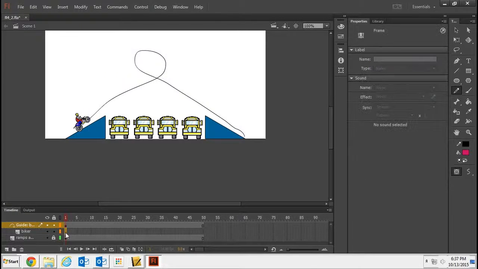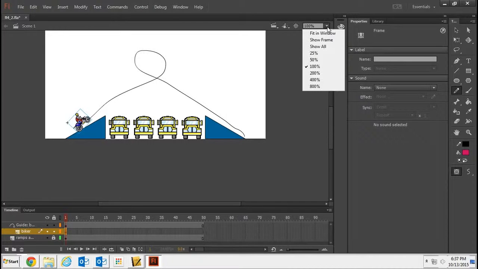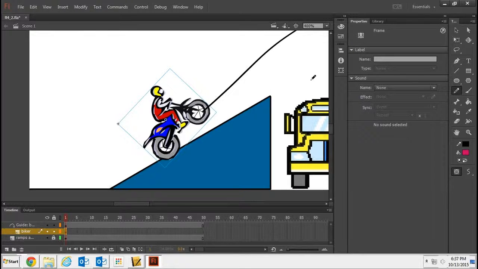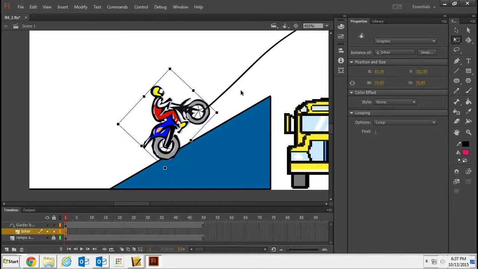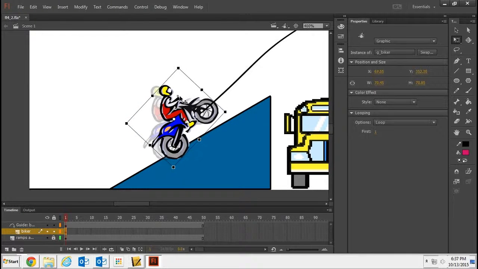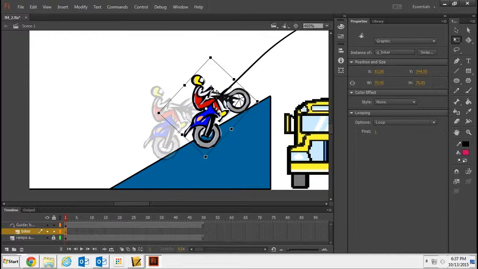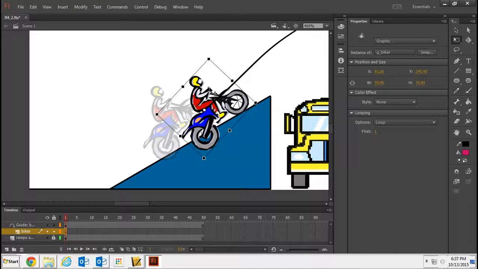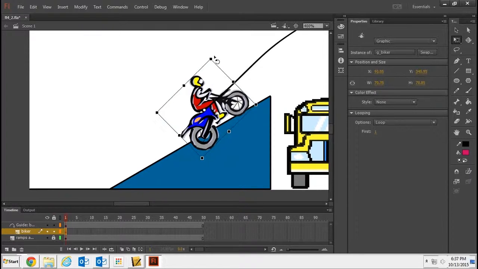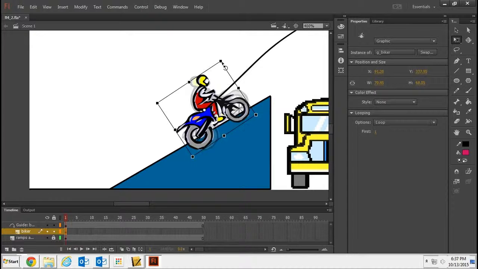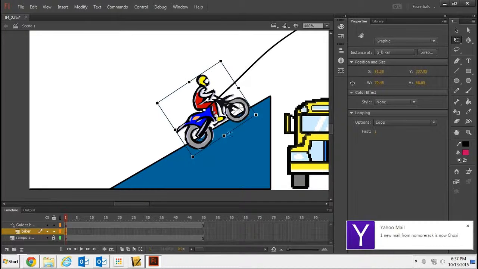So go to the first frame of the biker layer and you'll want to zoom in quite a bit. Get the free transform tool and move the biker so that that little white dot there is attached to the motion guide. So there it is. Now I can go ahead and kind of twist it a little bit here. Alright, then that's frame 1.